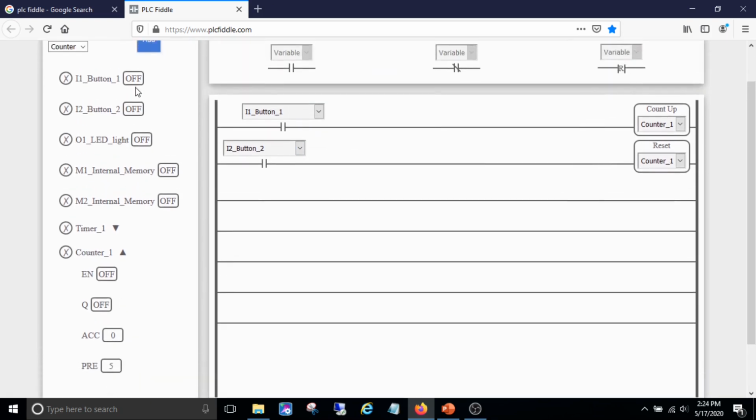So it's back to 0. So let's click button 1 5 times, make it reach the threshold right there. So our Q bit's on. To reset the counter back to 0, I'm going to press button 2. There we go, reset back to 0. The way that can work is these 2 separate instructions, a counter instruction and a reset instruction, are sharing the same address. That counter 1 address in both of them connects each other.